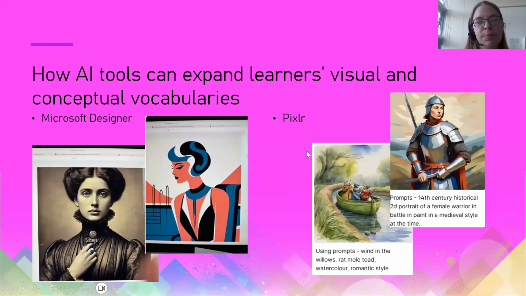I've talked about composition, I've talked about colour mixing. Microsoft Designer, they're able to think about different styles of artwork. So they could think about wanting to do portraits, but what style portrait do they want to do? Do they want Art Deco? Do they want Victorian? Do they want simplistic or complex? So it lets you do that, and Pixar lets you do that as well. So they were able to say here, see, the prompt was a 14th century historical 2D portrait of a female warrior. So it's able to take all of those prompts on board as you go.